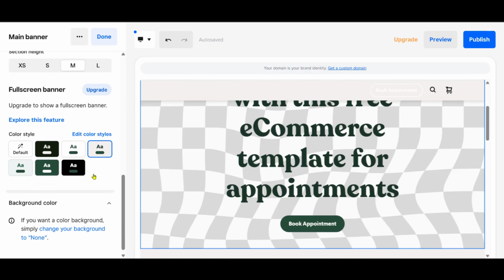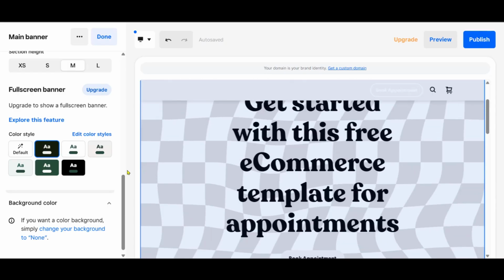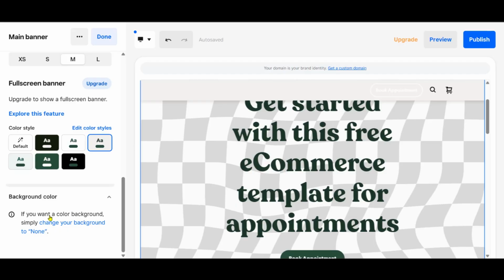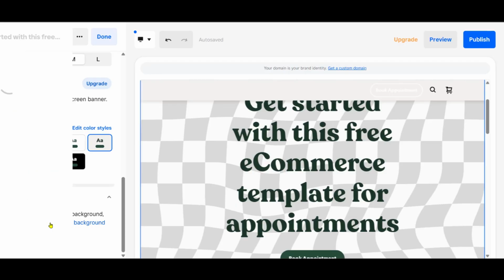And here you can see the color style. You could change the color style to black. And here you can see the text is currently black. We're going to leave it at the default. And here it says if you want a color background, simply change your background to none. We can click on this.